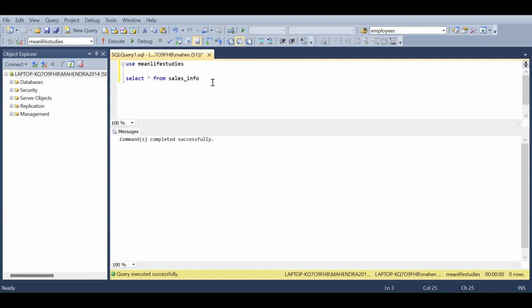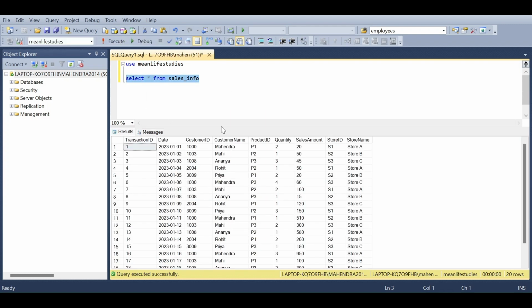In this case study, I have used sales information, and I have created and inserted data into sales information. If I execute this one, you can see here. And I have mentioned the create and insert statements in the description box. You can find them from there. Now we need to analyze this data as a candidate.